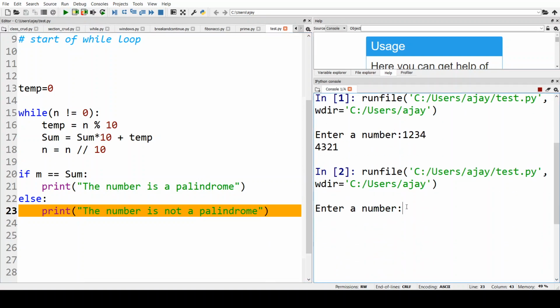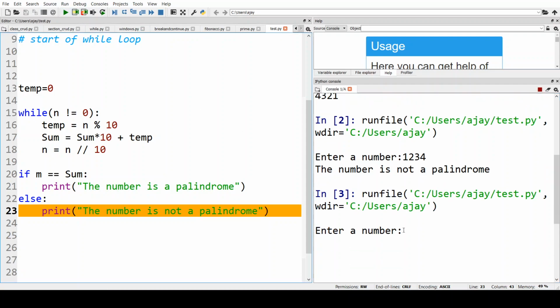So now if I give the number 1 2 3 4, it says the number is not a palindrome. Let me give one more number, 1 2 3 2 1, and now you can see it's a palindrome, 1 2 3 2 1. I read it from the right or from the left, it's the same, and it says the number is a palindrome. So this is working successfully with just a small activity, just for your practice.